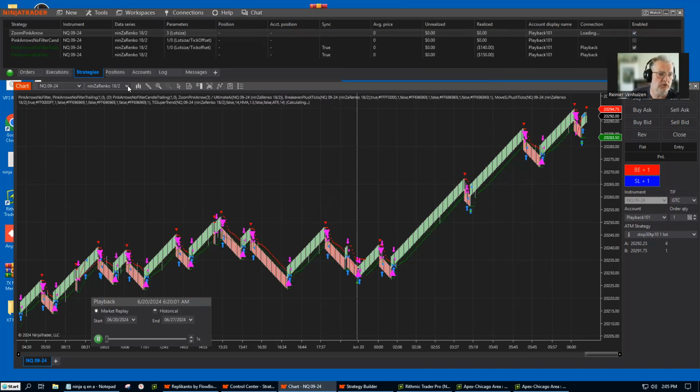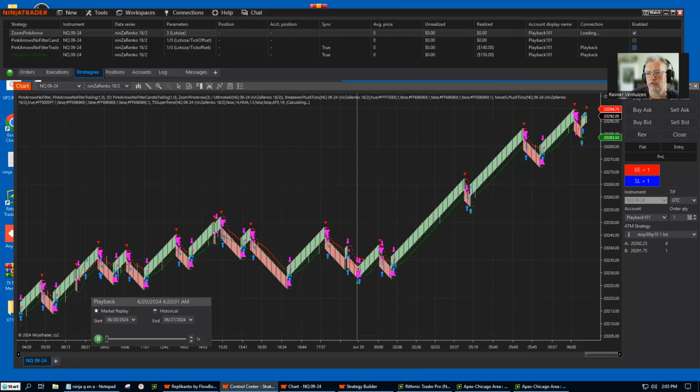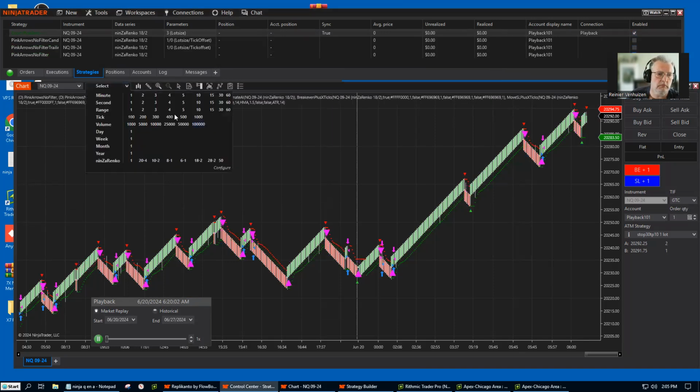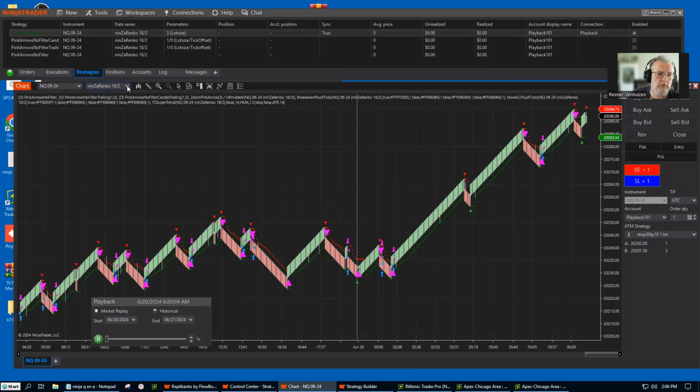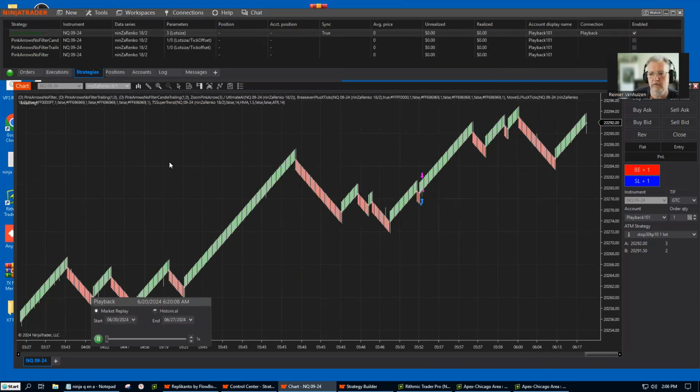So maybe if I use a smaller, oh, let's remove these two. I use like a small Renko, so we get quick changes and see if it will actually take a trade with 3 lot size.